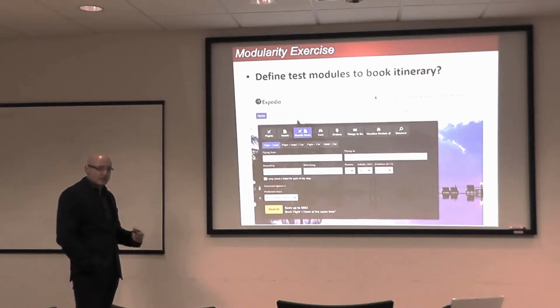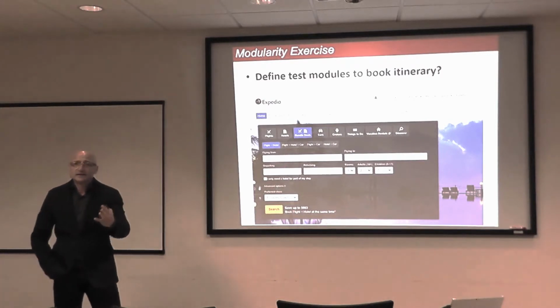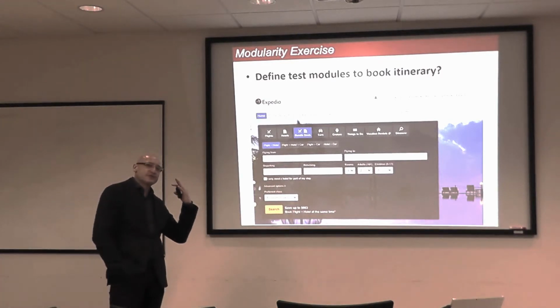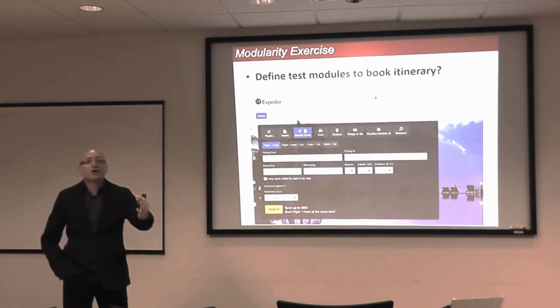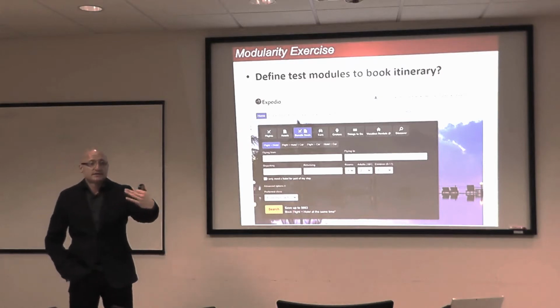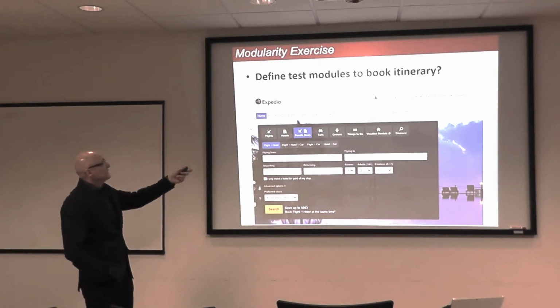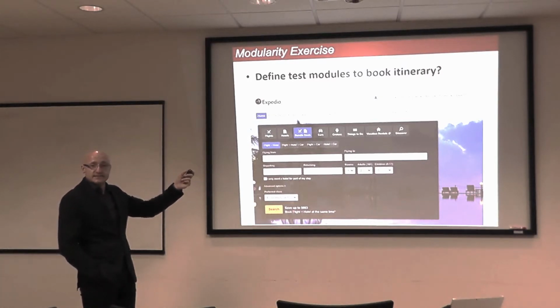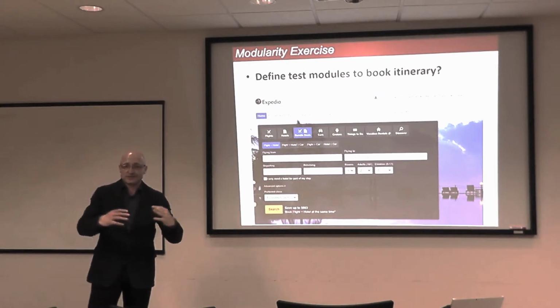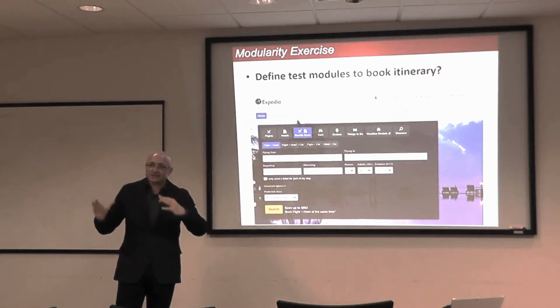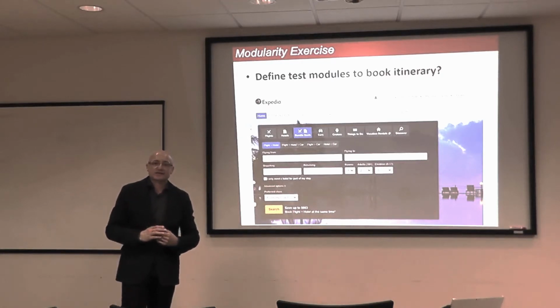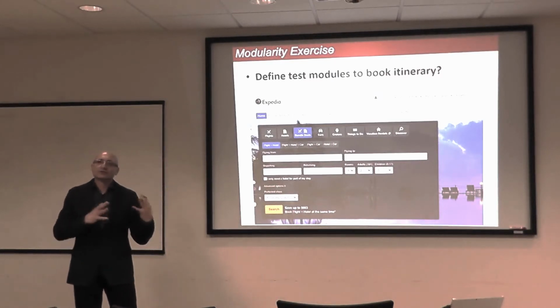Okay, we're doing the modularity, right? So first, we conceptually need to build the framework of the library of reusable test modules. Our goal is to build itinerary as a process at the end. So in order for us to build a procedural test module, we need to first build a collection of reusable test modules, right? So what test modules would we include in our collection?